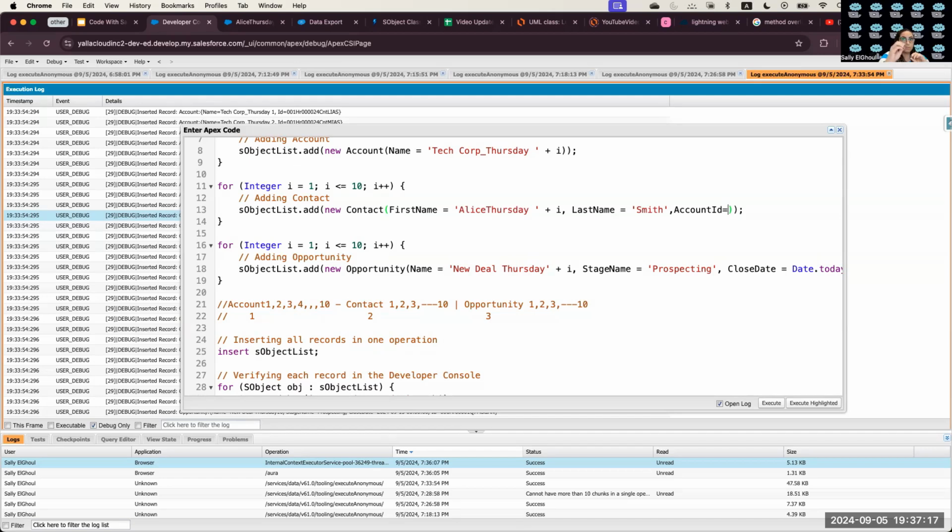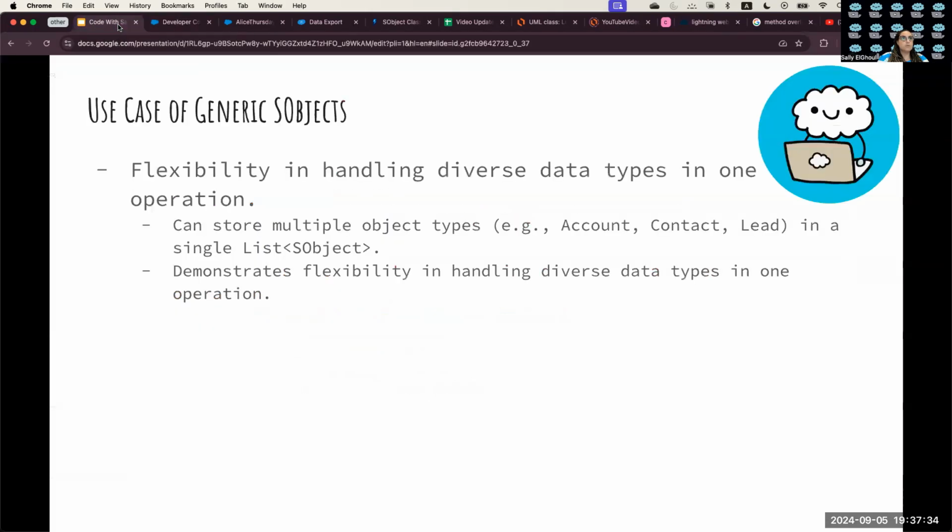So we know what's the parent and what's the child record. Okay, perfect. Thank you. But here they are not related. The purpose was mainly to show you how to use or work with the generic sObject. So that was one way of how you can benefit of generic sObject.